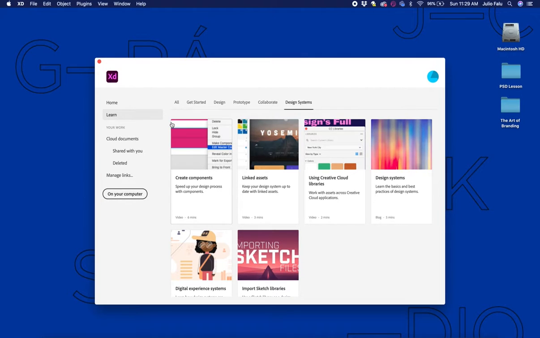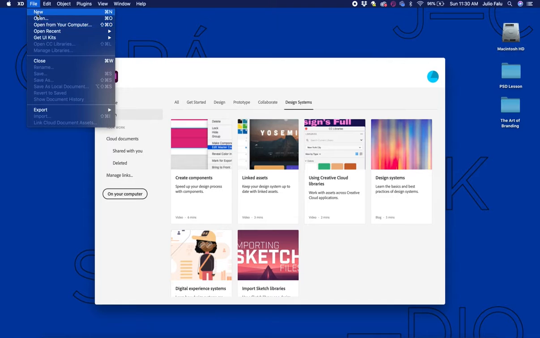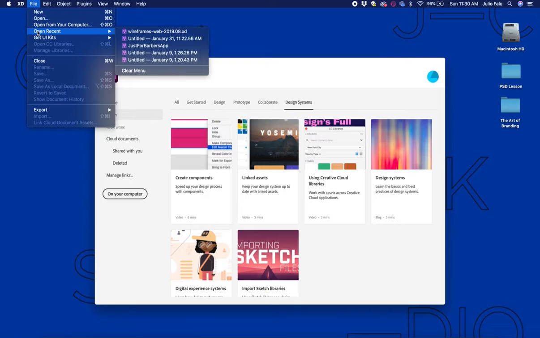done for your website. You also have your documents, which you have some that are shared with you, the ones that have been deleted. You have the ones that are saved to your cloud and the ones already saved on your computer. So if you have something that you're working on, you can just click here on your computer or come up here to the top menu under file, and here's where you can create new documents, also open documents from the cloud or your computer. The recent ones are listed here.